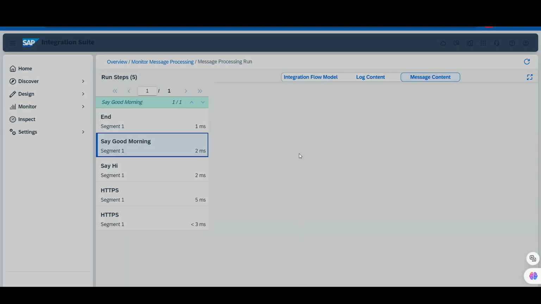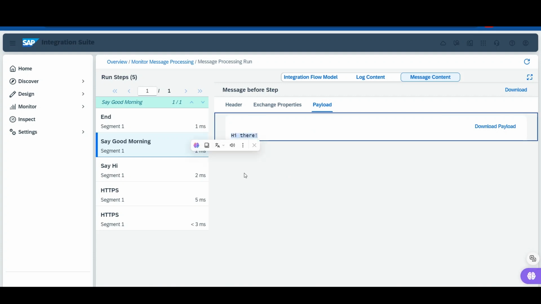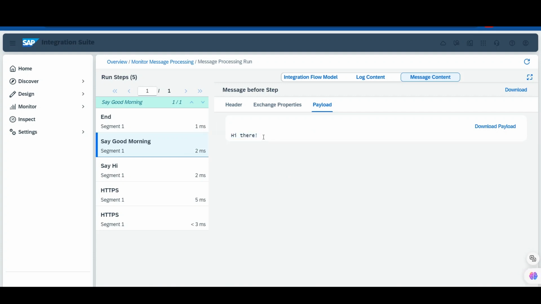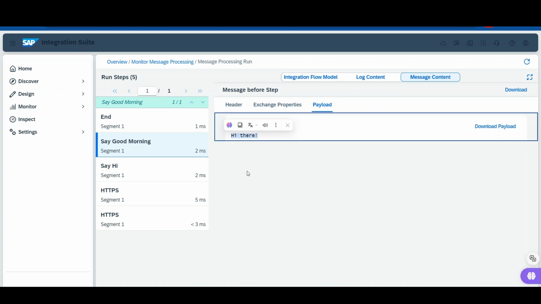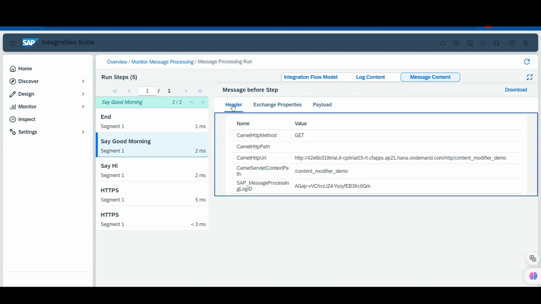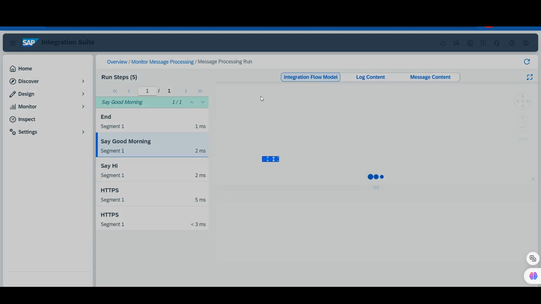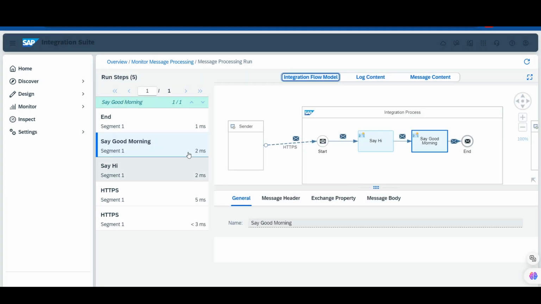Next, go to the next content modifier. Here you can see the payload from the first content modifier is present. The content or the payload from the first content modifier gets transferred to the second content modifier, and that is why we are seeing the message "hi there" here. You can check exchange properties and headers here. Again, log content, and this is our integration flow.